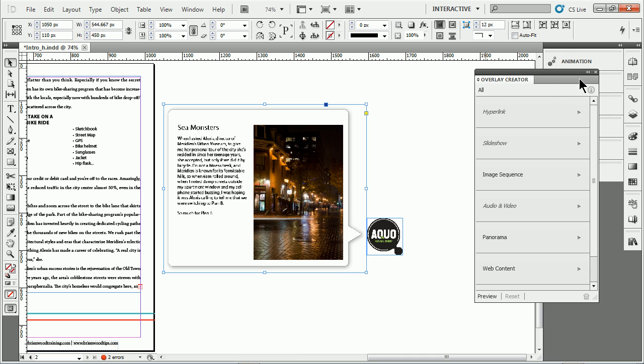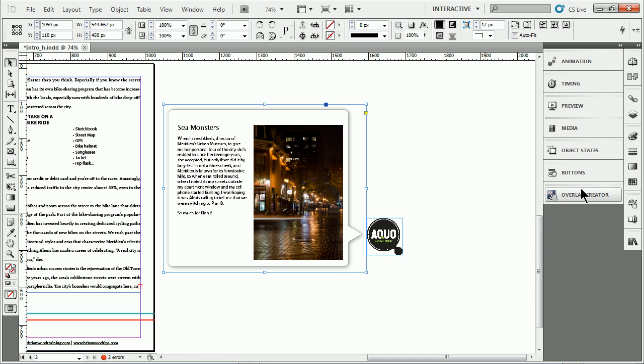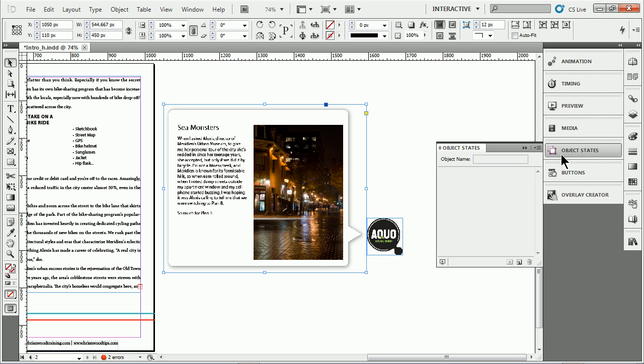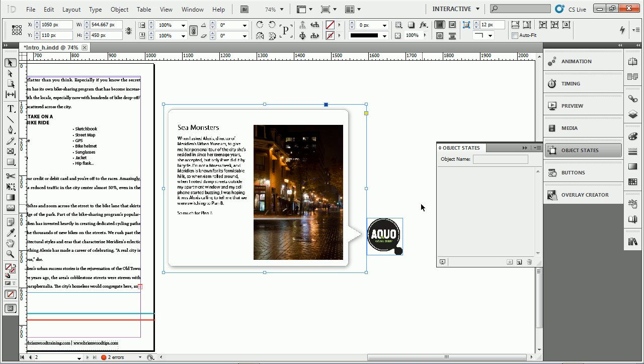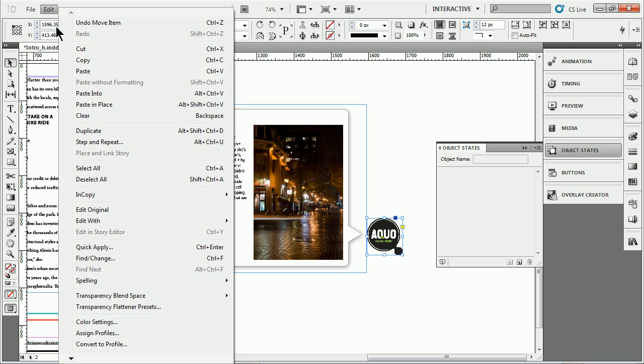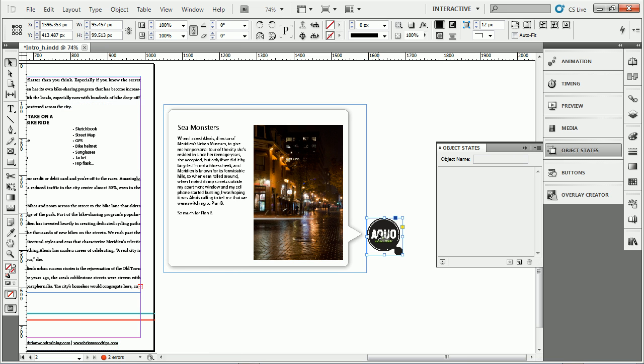All right, let me take the Overlay Creator panel, and I'll pull it off to the side down here. How we're going to build this is we're going to use what's called the Object States panel. So make sure you see this by going up to the Interactive workspace up top. Come to the Object States, and we're going to create two versions of this. We're going to create one with just the logo, and then one with both of these together, grouped together. So what I want to do is this. I'm going to take this trigger object, the logo, copy it, and paste it in place right up top.